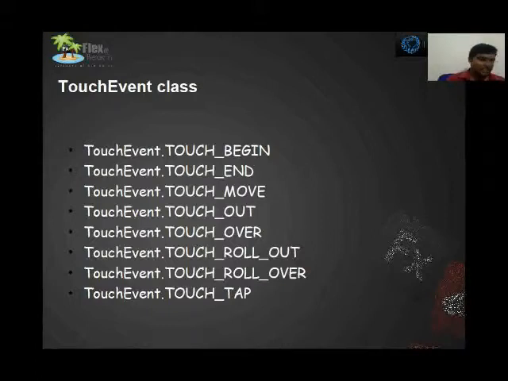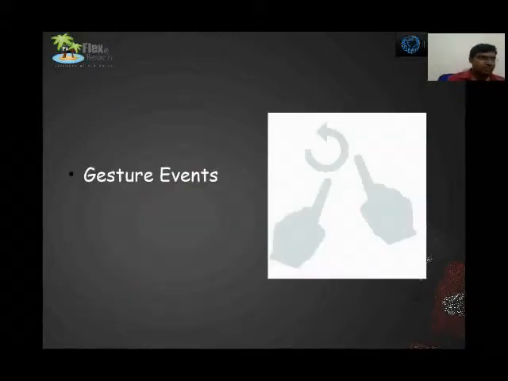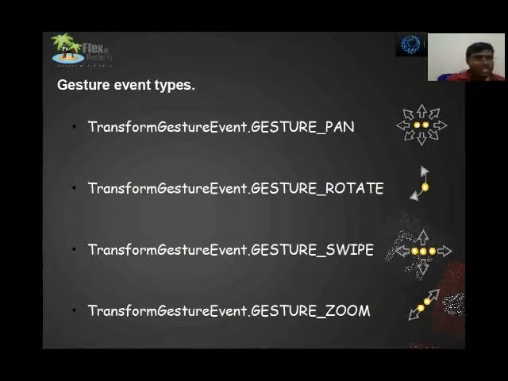Gesture event. What types of gesture event are available? One is pan, another is rotate, another is swipe, and another is zoom. On the right hand side I have shown a diagram of how this works. Pan, we can pan in all directions. Rotate, we can rotate the image here and there. Swipe, we can move this to the dustbin or recycle bin. Zoom, we can zoom this image by using the gesture zoom.